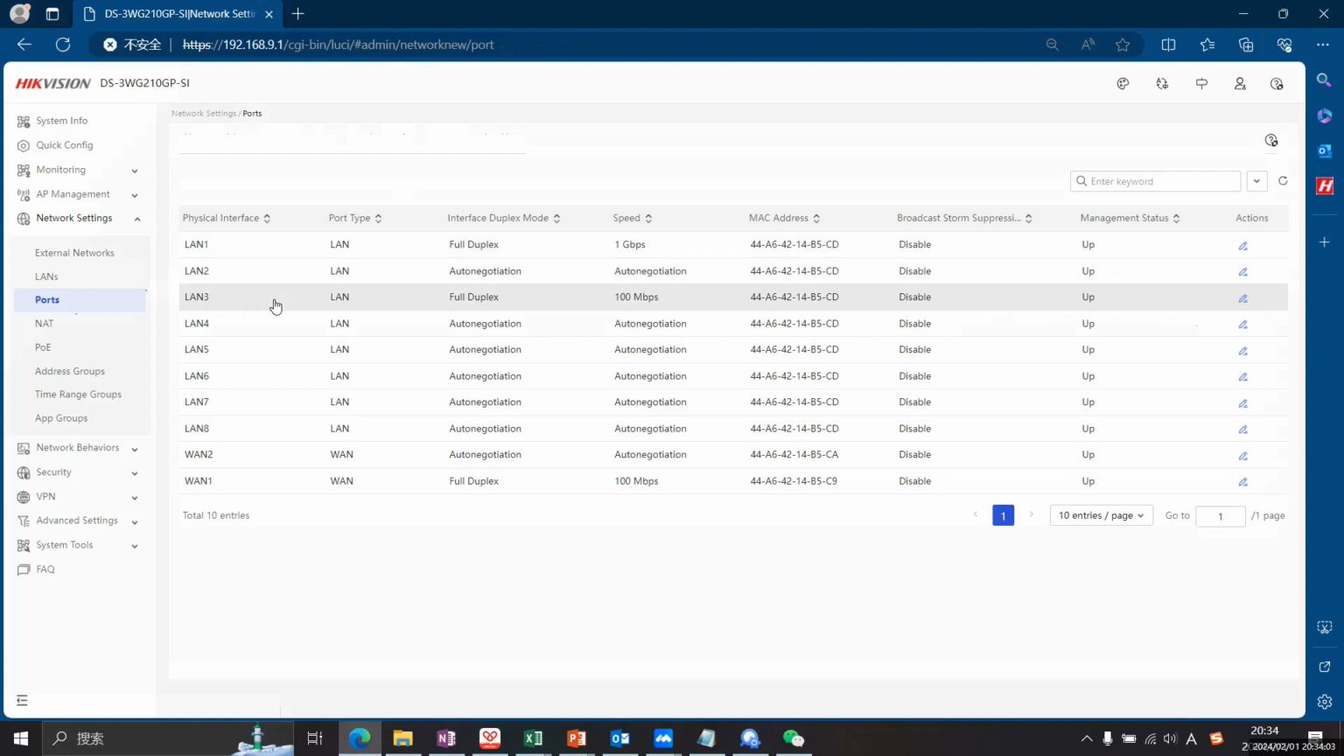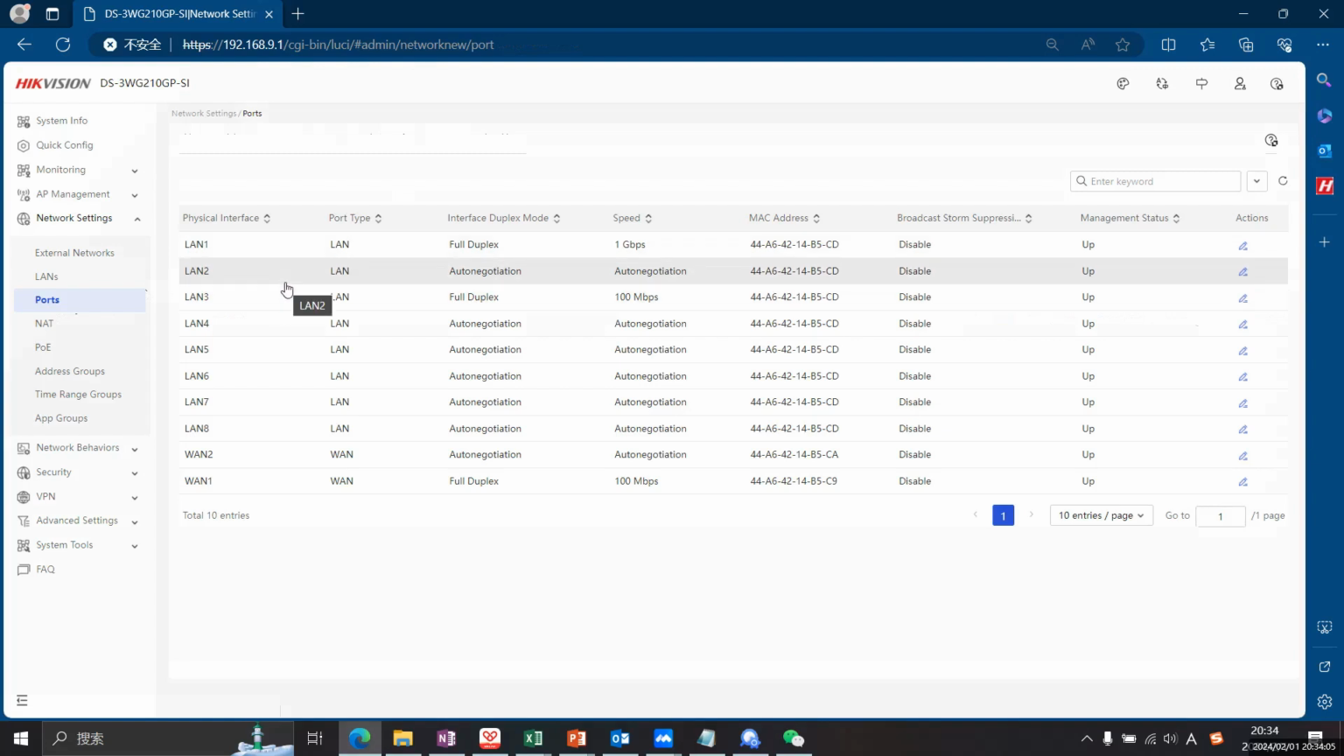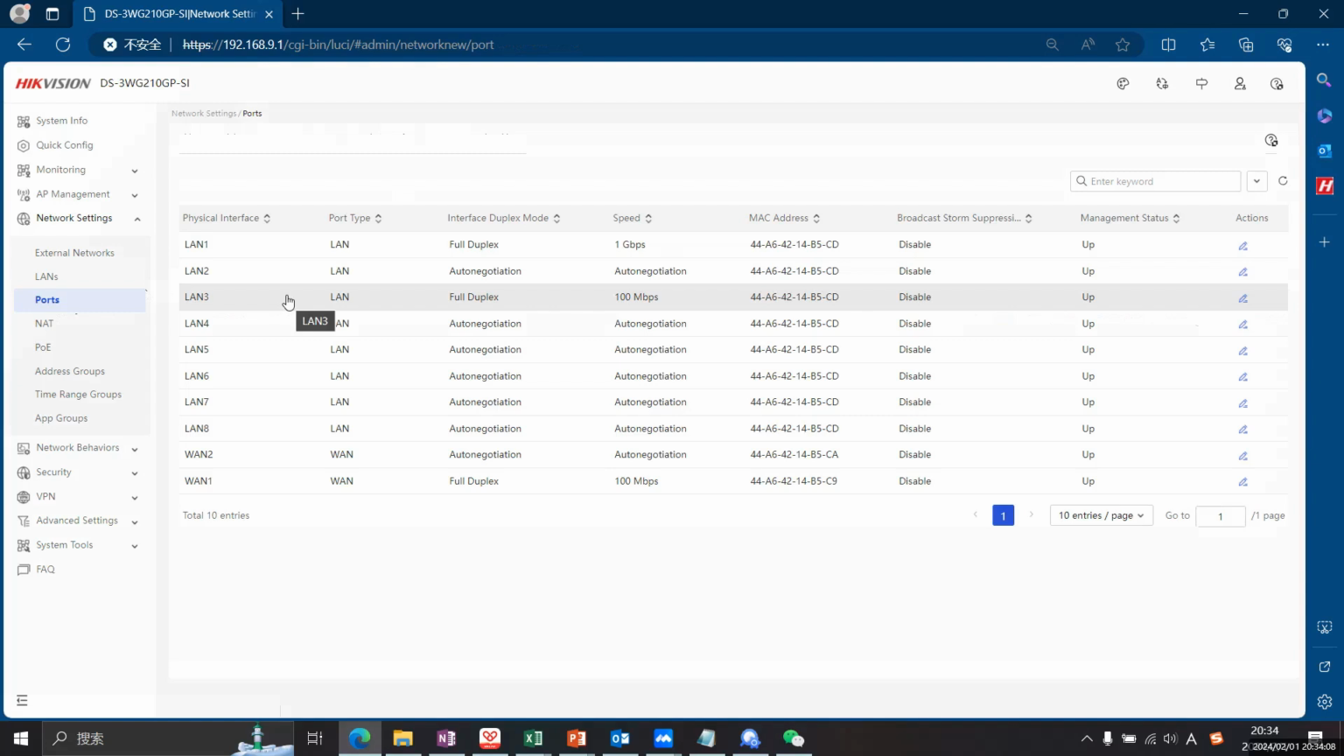Ports. We can check the status of the ports, including the duplex mode, speed, MAC address, broadcast storm suppression, and the management status.